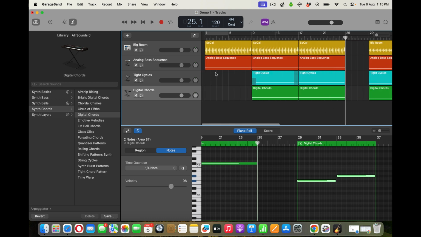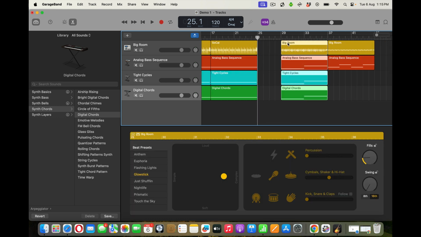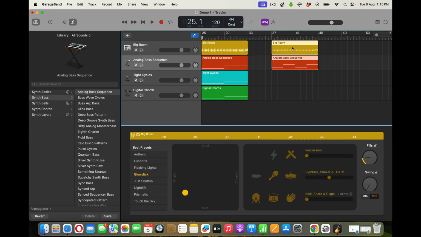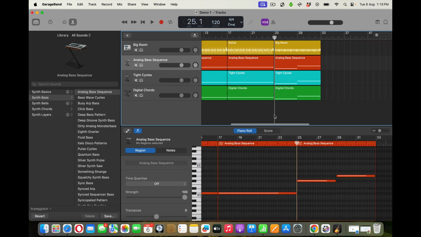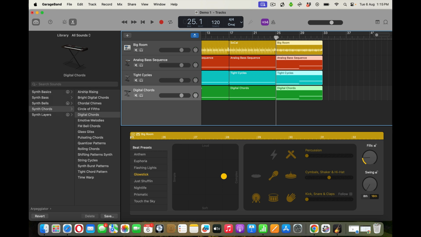So let's call this intro. Let's call this my A section, and then my B section is going to come in. So I'm going to slide this up to here. And again, I want that to happen twice. So I'm just going to move this over slightly. Take my B section and drop it in there.